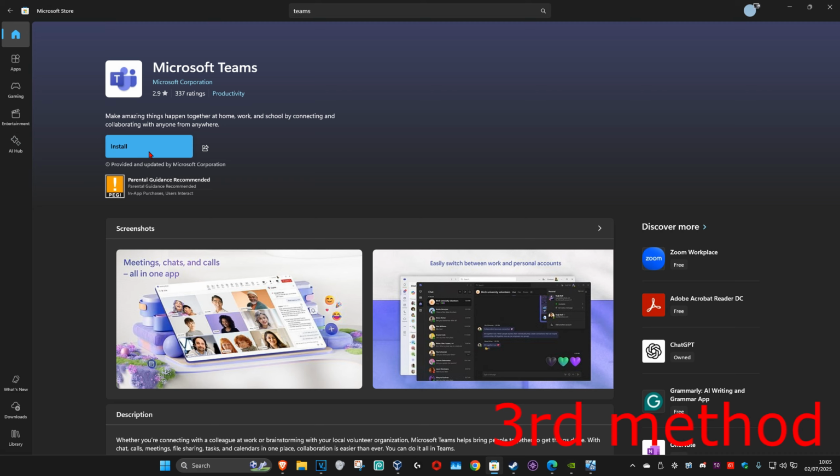And you might also be getting this error because the Microsoft Teams servers are down. So if you just wait a bit, then the server should come back up and then the problem should be fixed. But hopefully one of these three methods would have solved it for you.